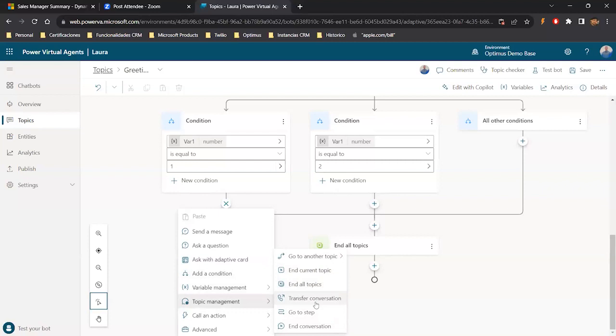To transfer the conversation, you need to configure what the transfer conditions are. Basically, there are two ways to transfer that. You could transfer to the omnichannel functionality, or you can transfer to any additional chat or any additional system of chat. But usually we transfer that to omnichannel. If you want to move to a specific step, you could do it. Or if you want to end the conversation, you could do it.